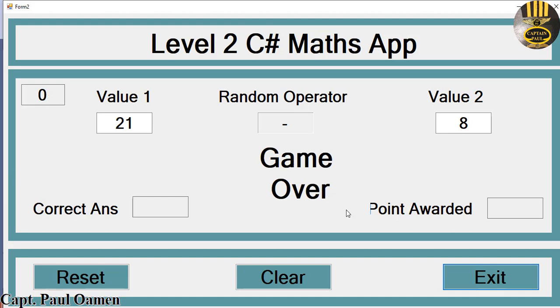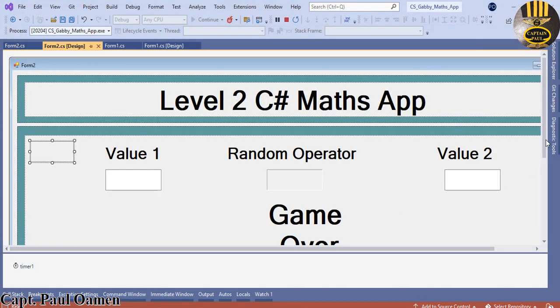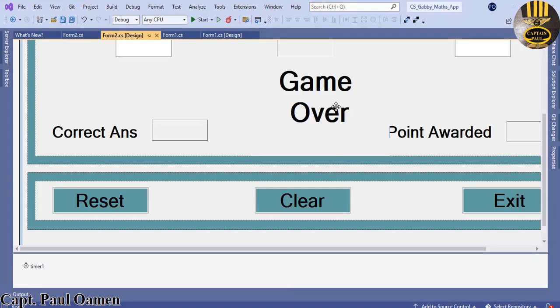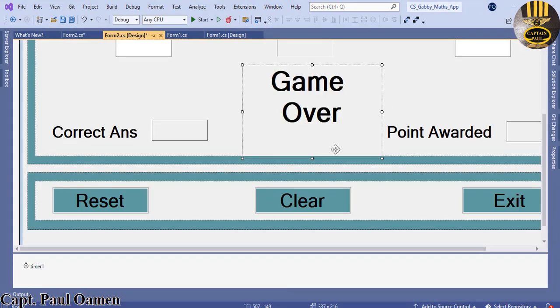And that is it. And that's how you create your own math app in C#. I just need to move this over here. So click on that and come right here and just move this slightly to the side. And that is it, guys.